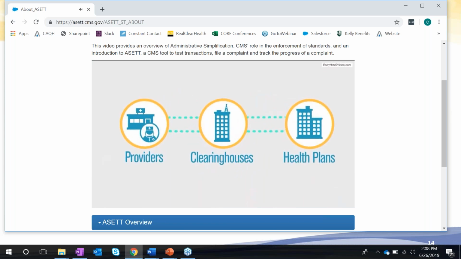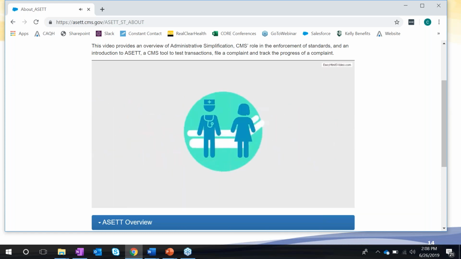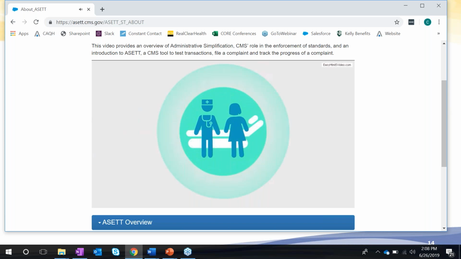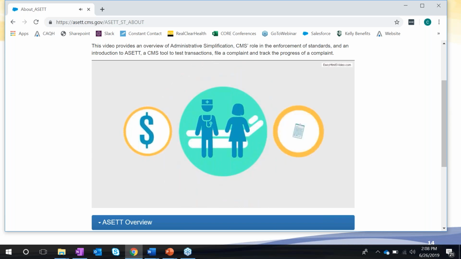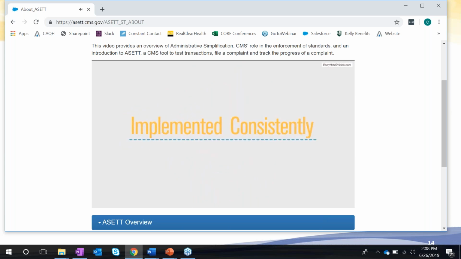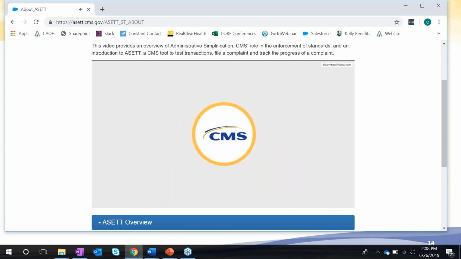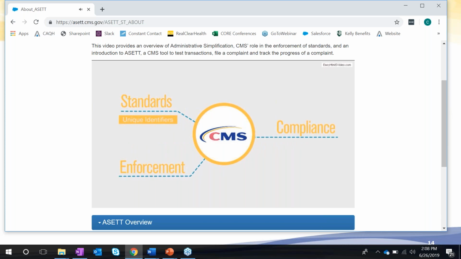A set of specific requirements standardize electronic transactions in order to make billing and payment transactions between payers and providers both automated and seamless. Administrative simplification also serves to improve the patient experience by giving consumers a clearer understanding of their payments and financial liability. But in order for this to work, the requirements must be implemented consistently. That's where CMS comes in. To support implementation of administrative simplification, CMS enforces adopted standards.